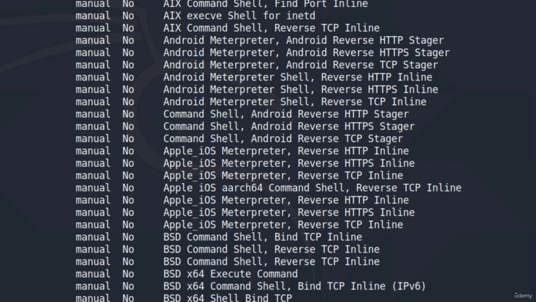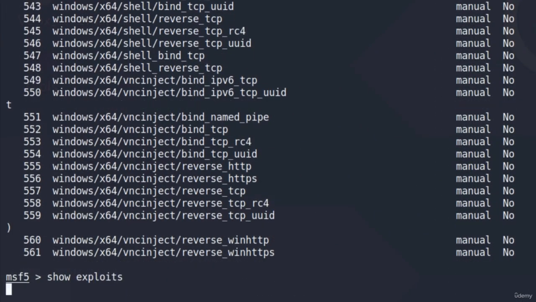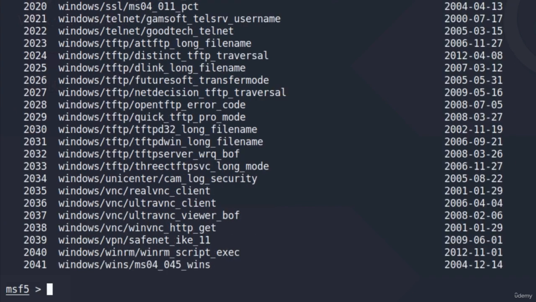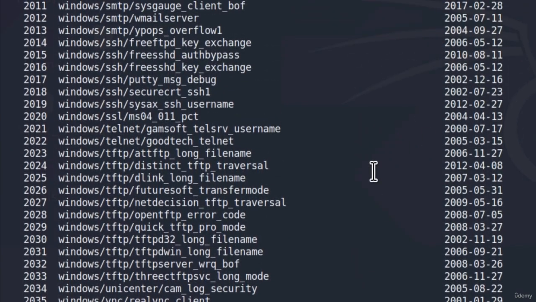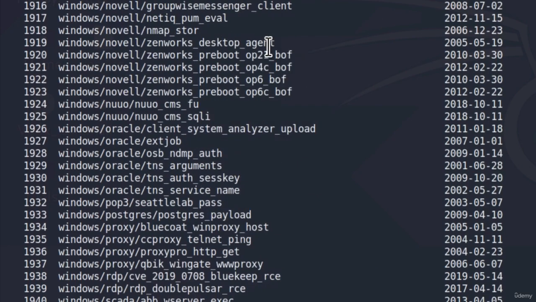Now, we can do the same thing with exploits. If we want to list all of the 2000 exploits, we can type show exploits. And this might take a little bit longer because there are a lot more exploits than there are payloads. And here they are. Here are all 2041 exploits. You can see the output is pretty much the same as with the payloads. We get the number right here. We get the exploit name. And these exploit names are really well written.